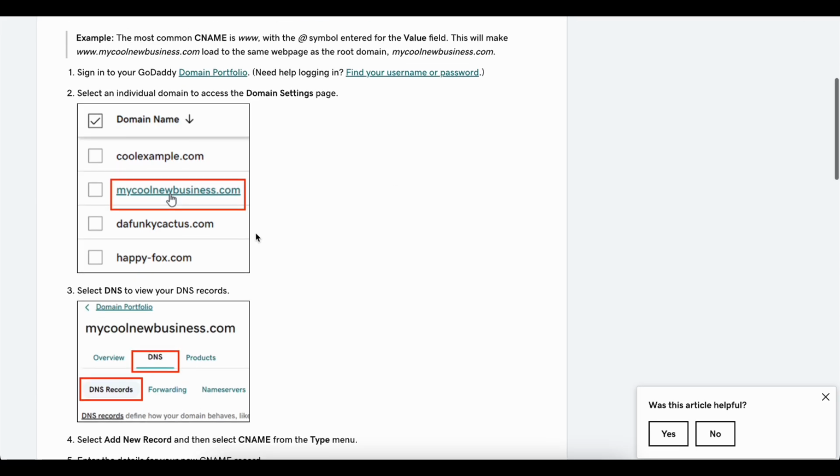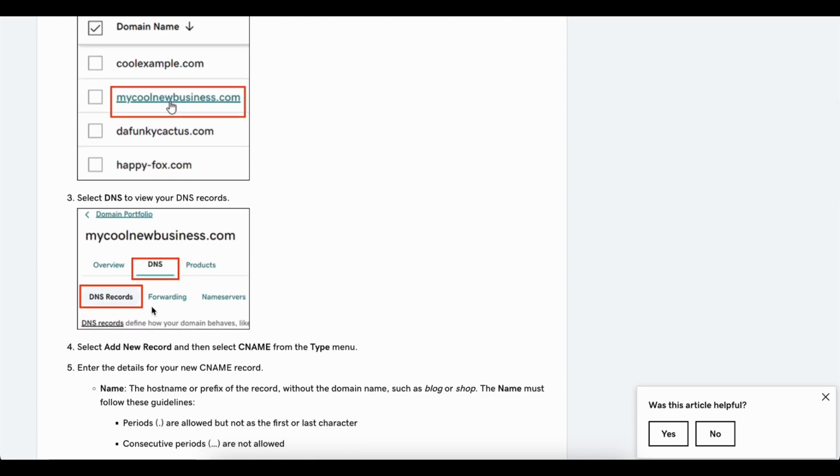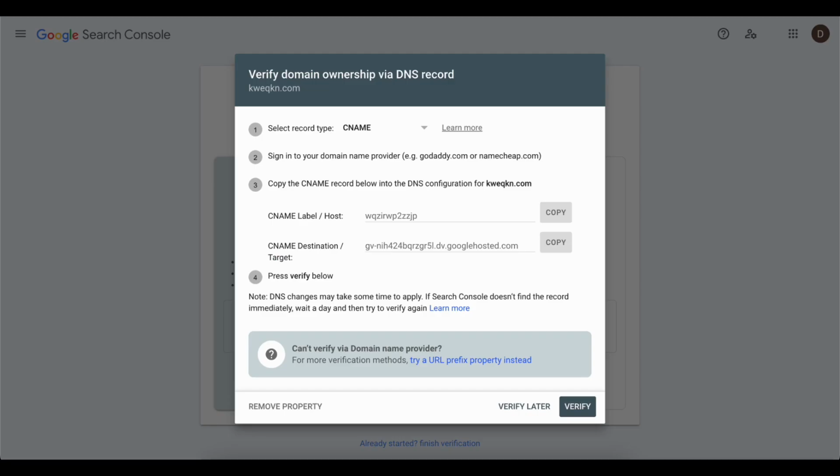So what you're going to have to do is log in and then click on your domain name, and then go to DNS and then go to DNS records and then add these two values and then click on verify, and that's all.